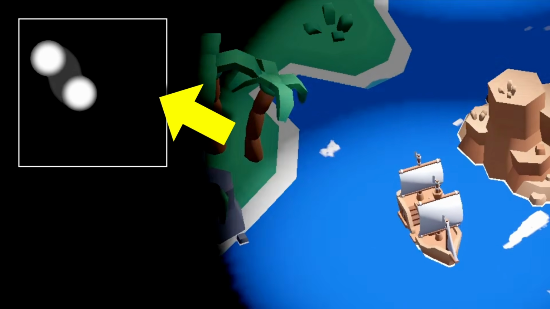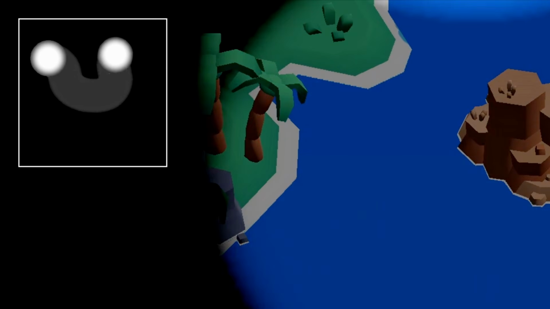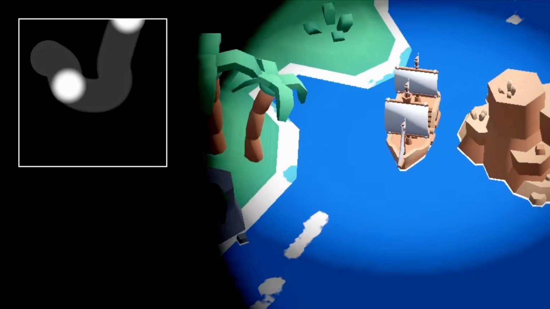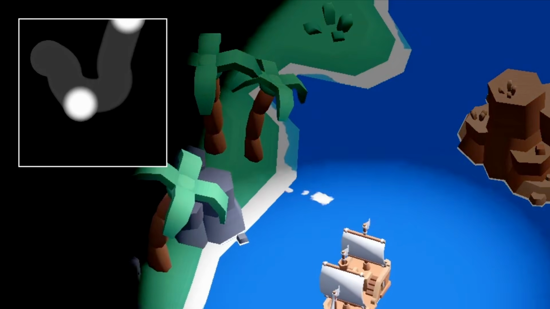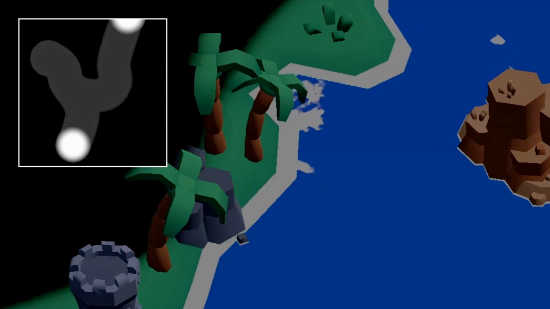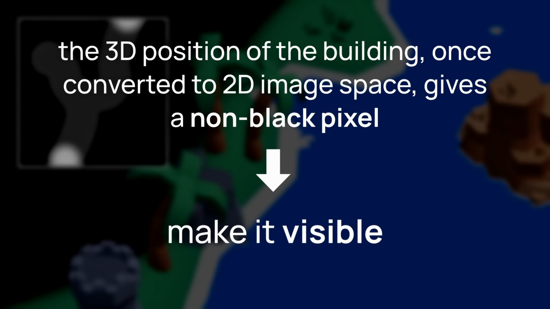Well, if we take a look at the fog of war image we're gradually computing at this point, you'll notice that there are basically three types of pixels: the black pixels, the grey pixels, and the white pixels. We know that everything that hasn't been explored yet is black. And since we want our objects to appear as soon as we've explored the map around them once, this corresponds exactly to the following idea. If the object's 3D world position, once converted to a 2D position on our fog of war image, falls on a pixel that isn't completely black, then it should be visible.